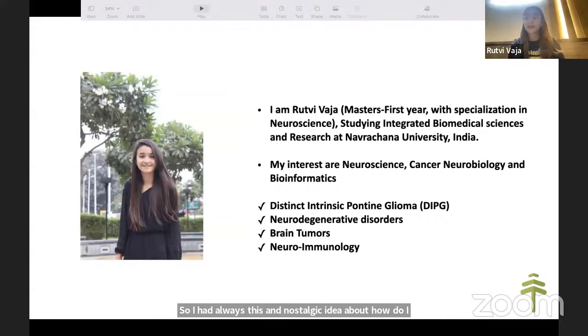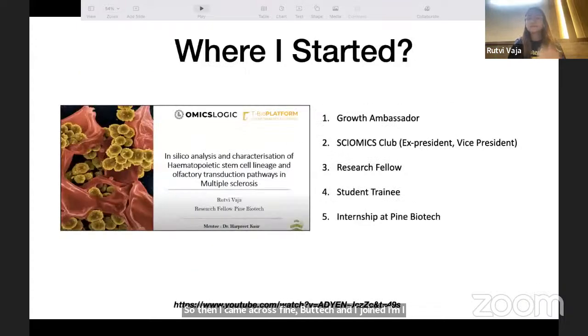I had always had this nostalgic idea about how to transform my wet lab ideas into dry lab. Then I came across Pine Biotech, and I joined as a growth ambassador first. After joining, I got to know the experts there. I interacted with Ilya, Dr. Mohit, and the mentors, and then I started talking with the research fellows who were enrolled. My duties as a growth ambassador generally comprised social interactions, interacting with students and the like.